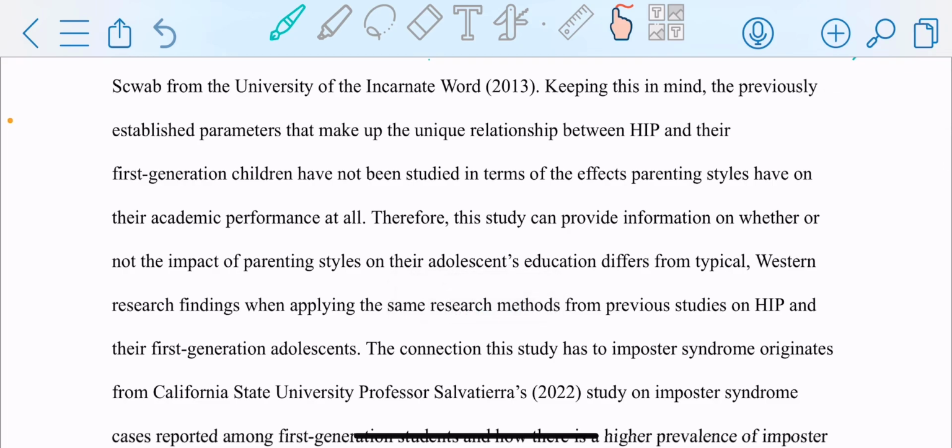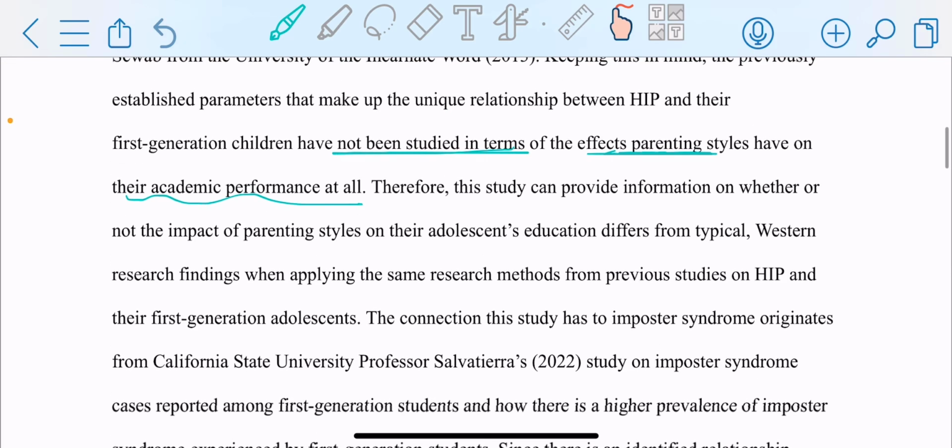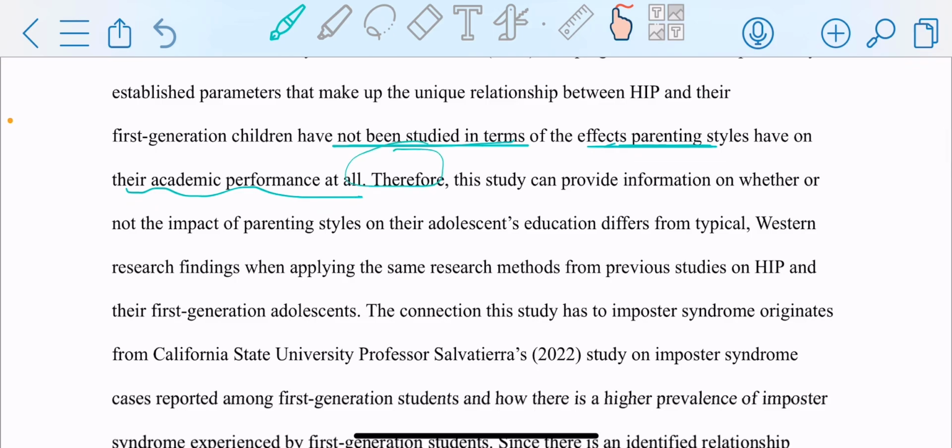Keeping this in mind, the previously established parameters that make up the unique relationship between HIP and their first generation children have not been studied. Have they not been studied at all? No. In terms of the effects parenting styles have on their academic performance. Okay, so this shows how extensive this gap is. Therefore, this study can provide information on whether or not the impact of parenting style on their adolescents' education differs from the typical Western research findings when applying the same research methods, as you can see.